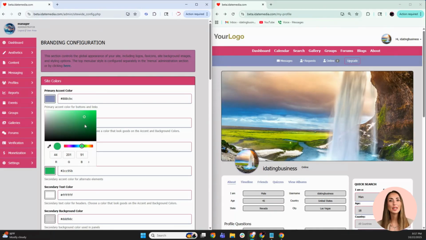We're going to click on the color square. I can click and drag or enter in the RGB code, HSL, or hex.